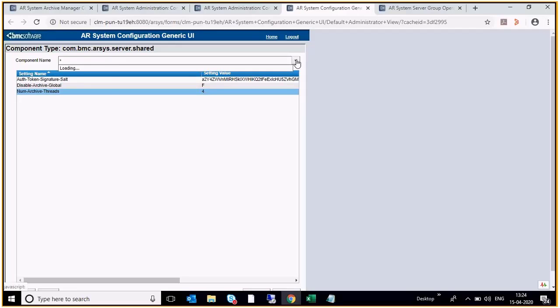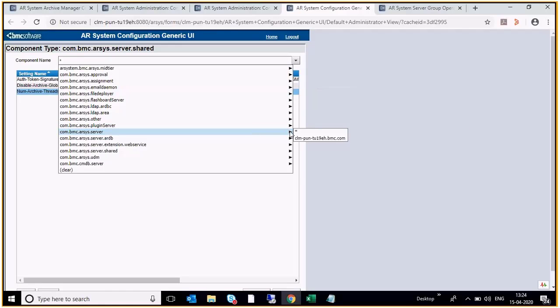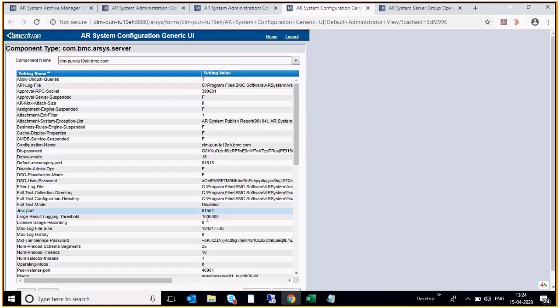Another thing to check here, for the component com.bmc.arsys, is that the operating mode should be set to 0. So it is set to 0 here.